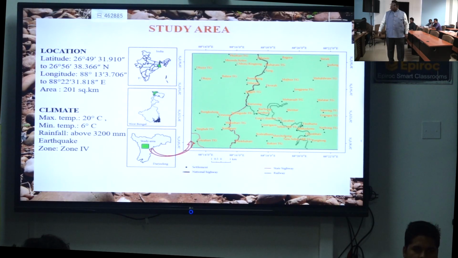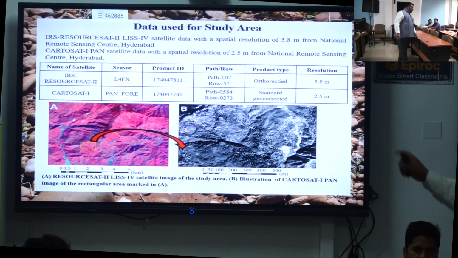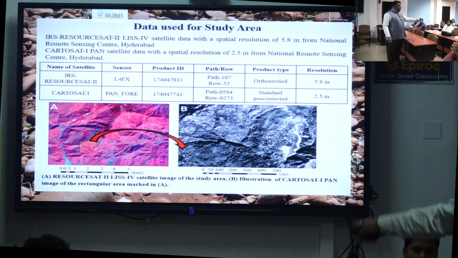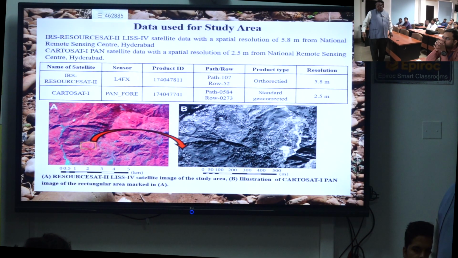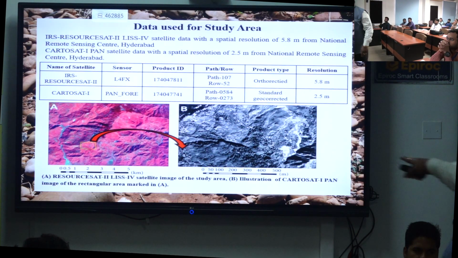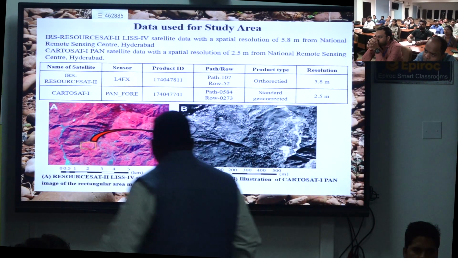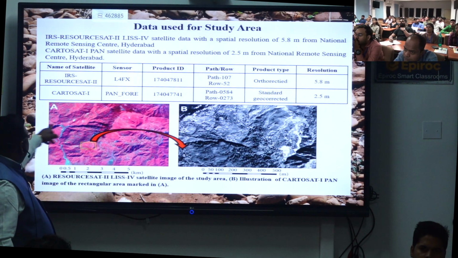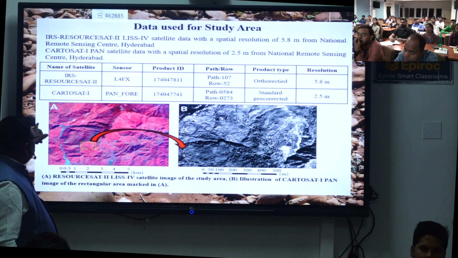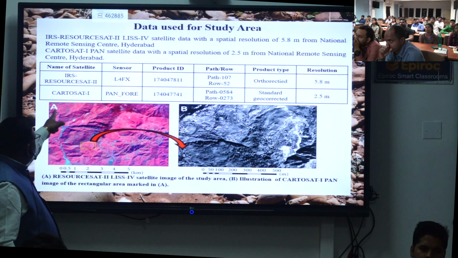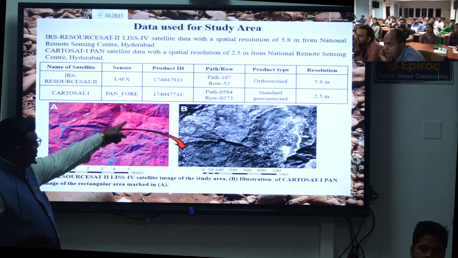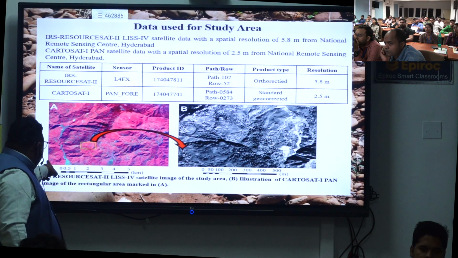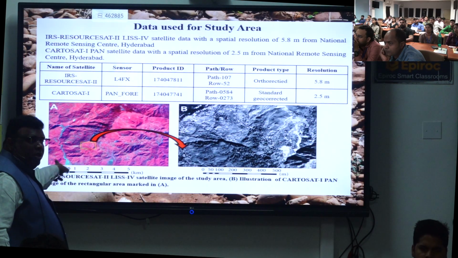Now we have procured the data. What are the two things? Here you can see PAN and LISS. This is from NRSC Hyderabad. We procured this one. This is IRS Resourcesat, the path and row. What is the resolution? 5.8 meters resolution. Each pixel measures 5.8 meters. This is a colored one.